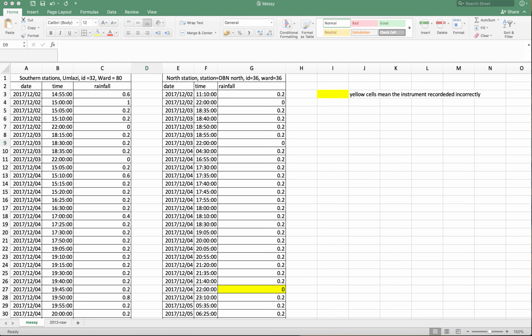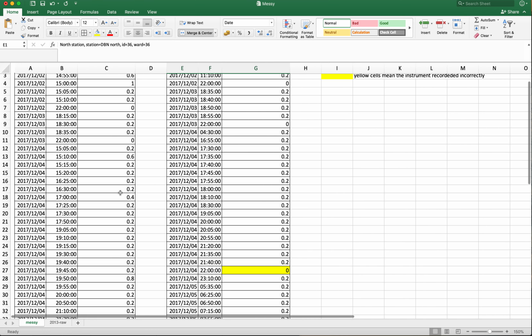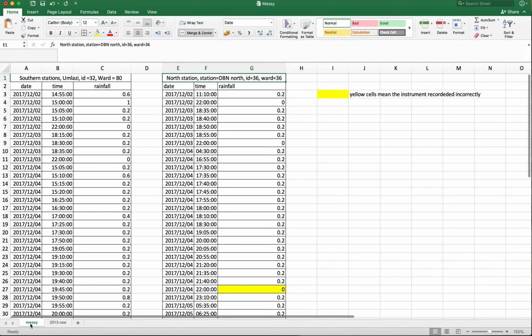Common spreadsheet errors, which we can see from our data already in front of us. Okay, so a common strategy when working with data is creating multiple tables within one spreadsheet. So that's what we've got here. We've got the Southern Stations table and the Northern Station table, but they are both in one spreadsheet. We called this messy. Now this confuses the computer, so don't do this.